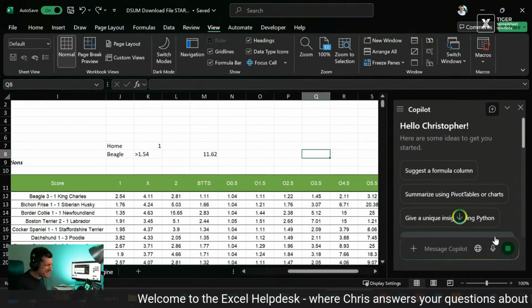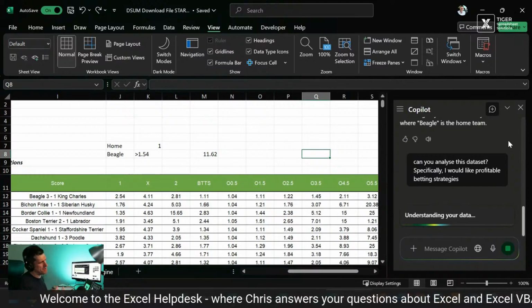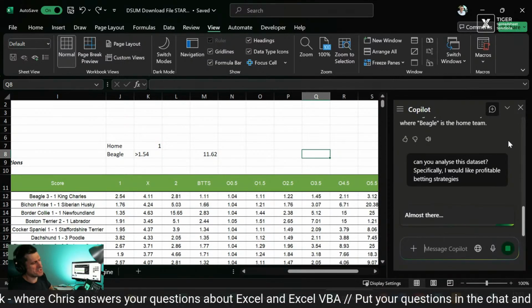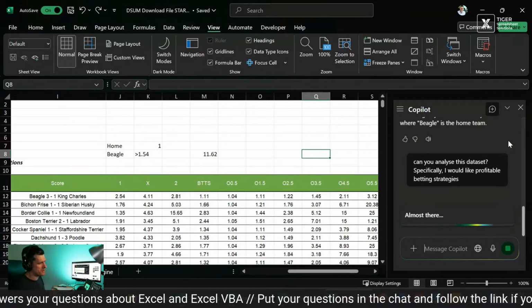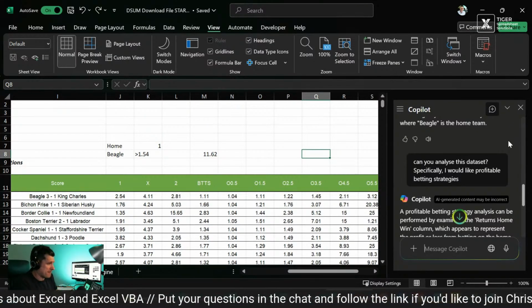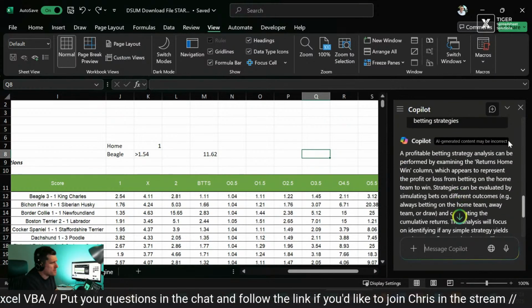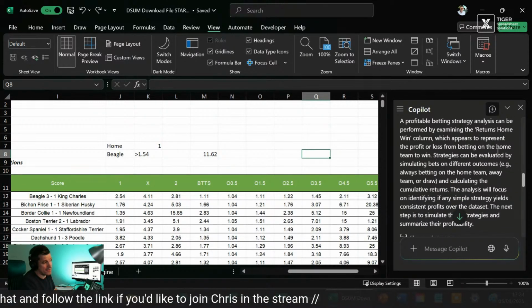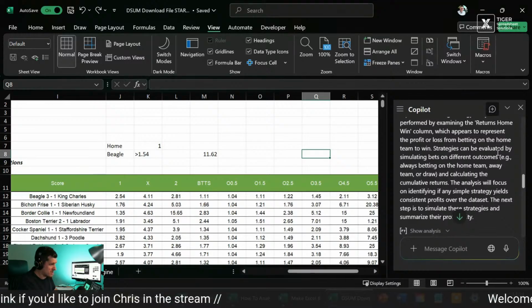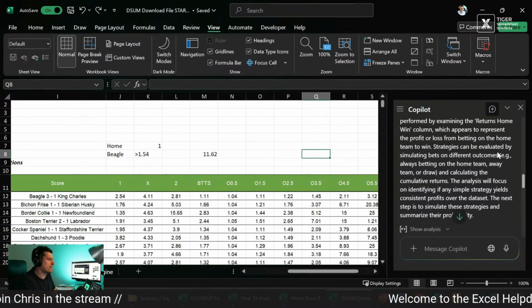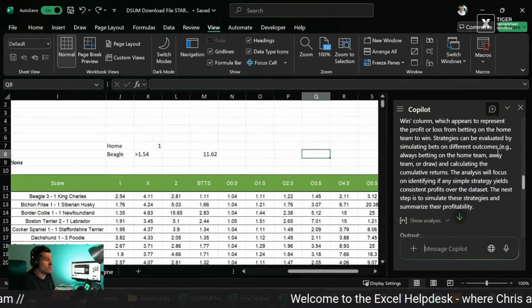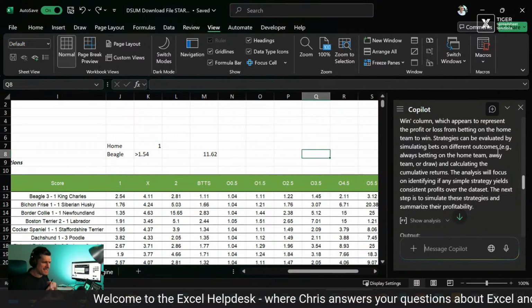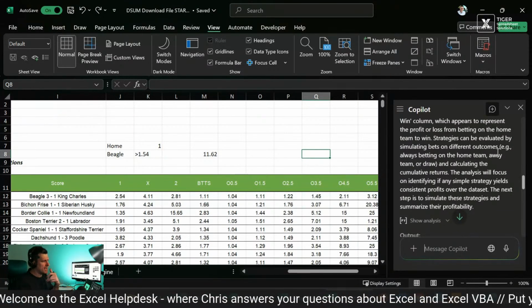So let's give a quite general question with a bit of ambiguity, typical kind of client question you might get. And I'm sure in your job, you have to deal with customers. There's often a lot of confusion and ambiguity. That's our job, isn't it? To provide some clarity. So Copilot says a profitable betting strategy analysis can be performed by examining the returns home win column, good, which is exactly what we just did with our dsum formula, which appears to represent the profit or loss from betting on the home team to win. That's great, you see. So it's gone and it's seen that there's a relationship between 2 of the formulae.